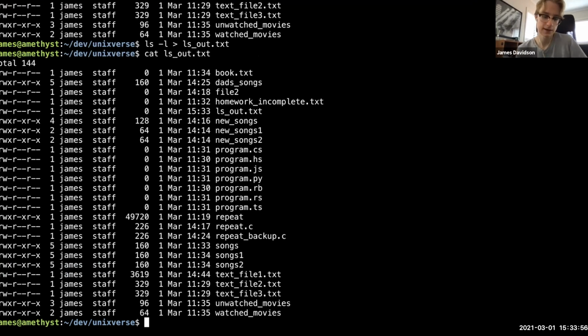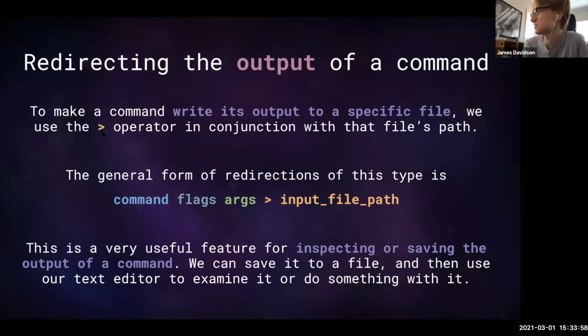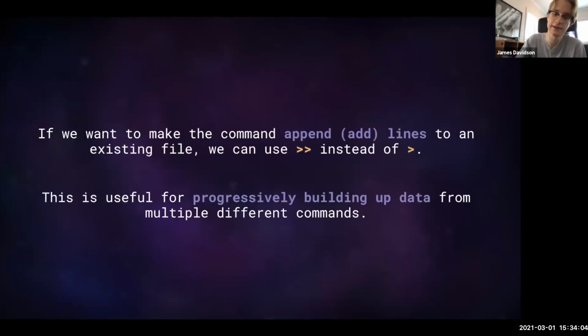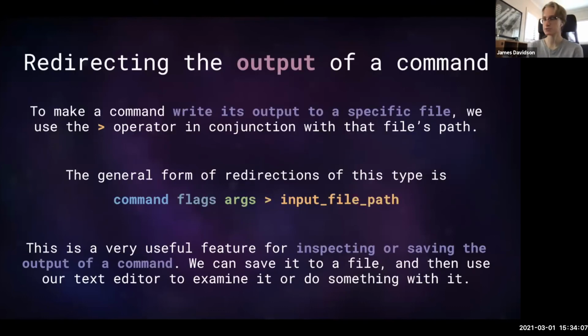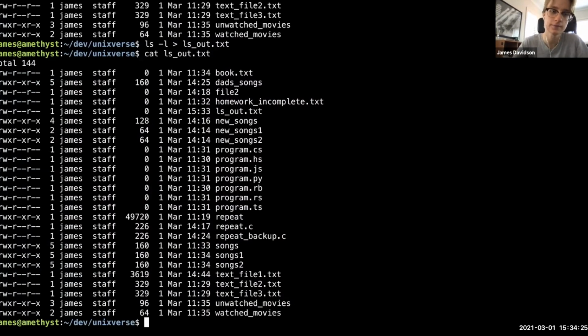So there's an excellent question in the chat here. This will be the next slide. But to answer your question, by default, if the output file already exists and you use a single greater than sign, it's going to overwrite. So we'll talk about how to append next, but we'll focus on this single command for now.